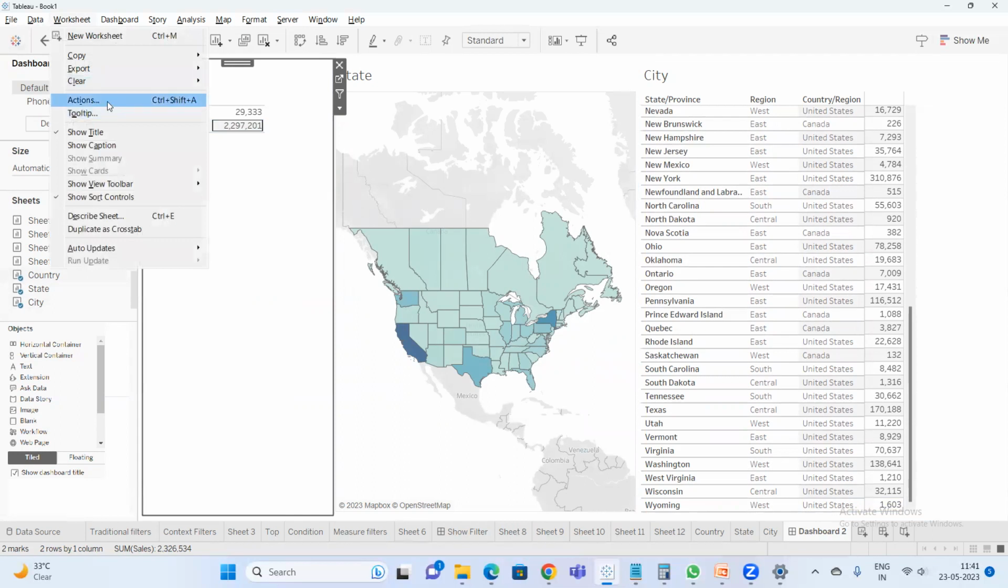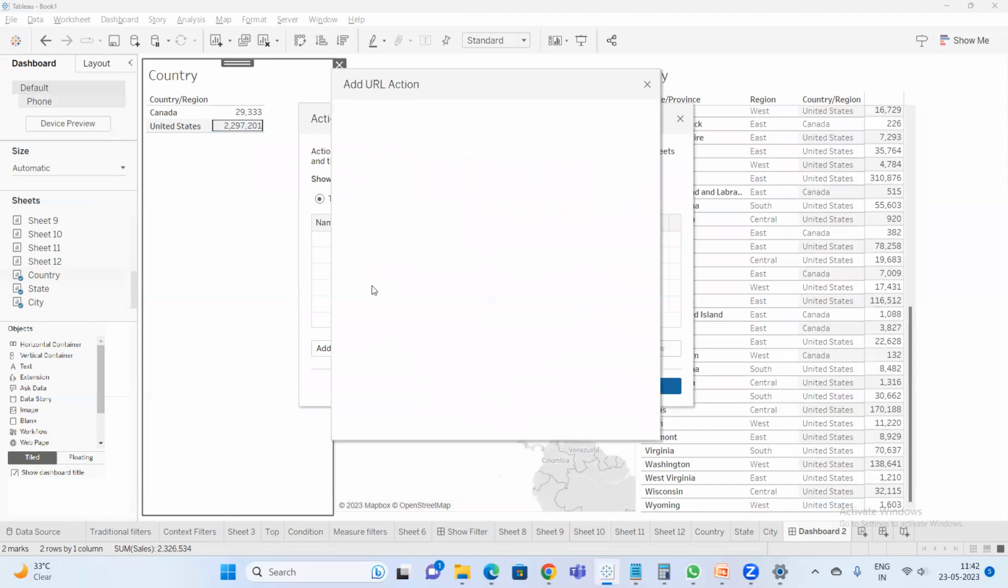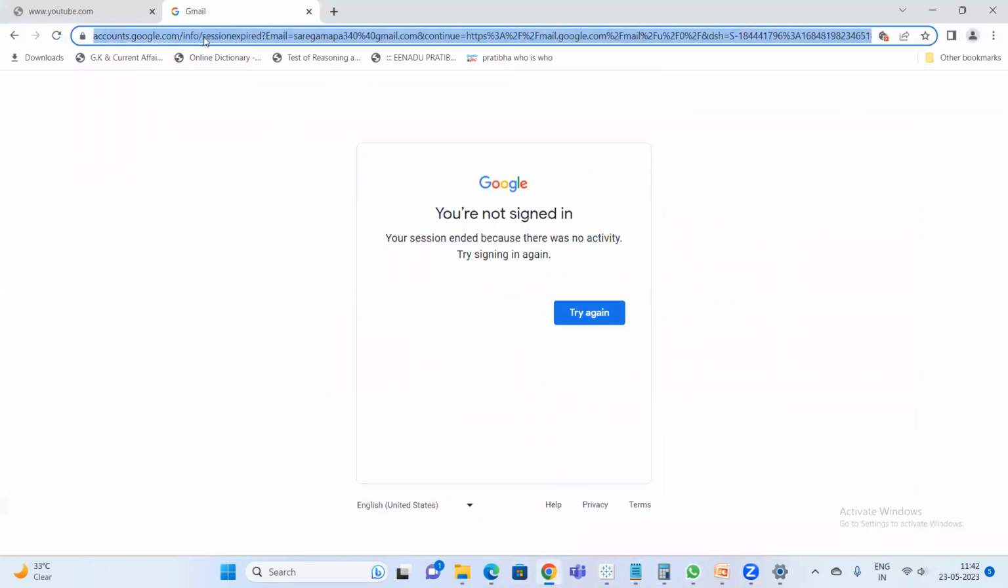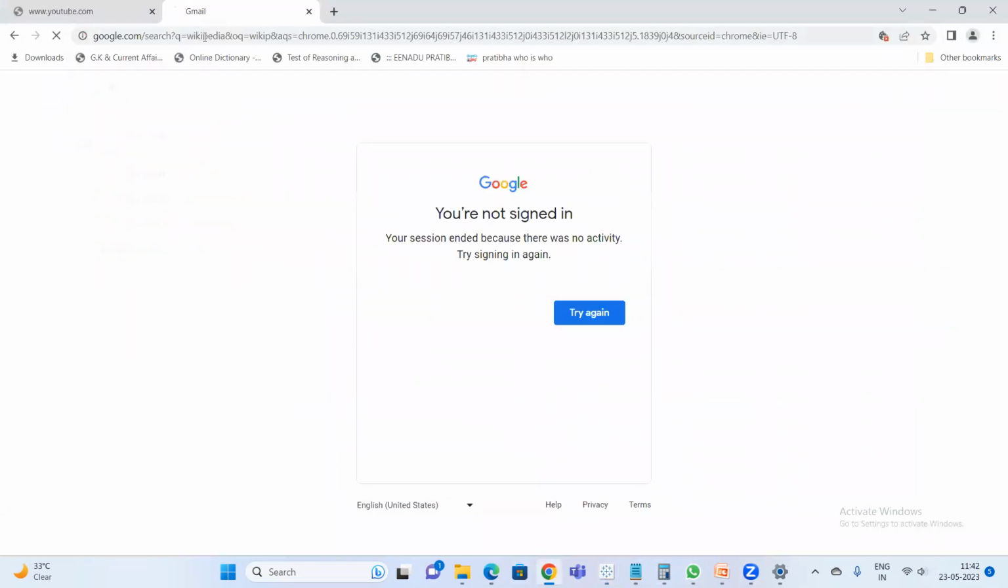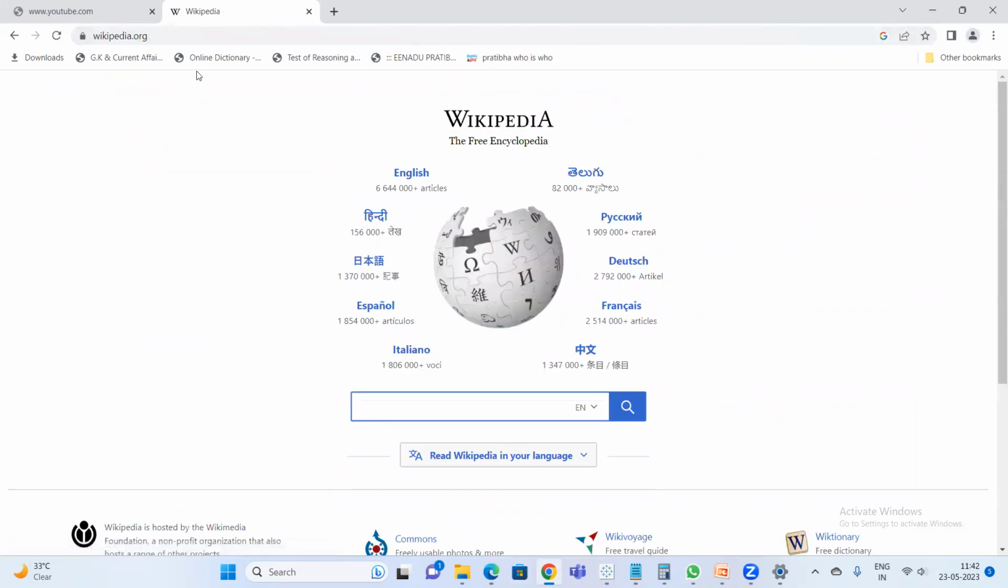Now we'll see go to URL. So I'll remove these things. So for go to URL, I'll keep it in the dashboard too. So I'll select all the three, and I want to search it on Wikipedia. So you can keep any link over there. For now, I'm taking an example of Wikipedia.